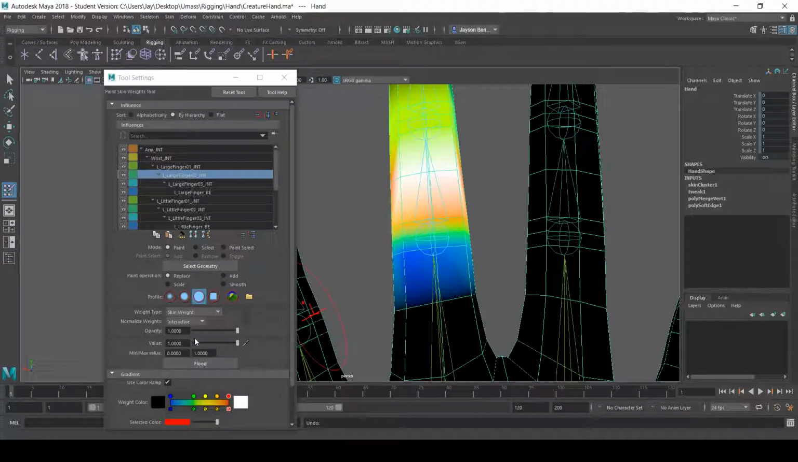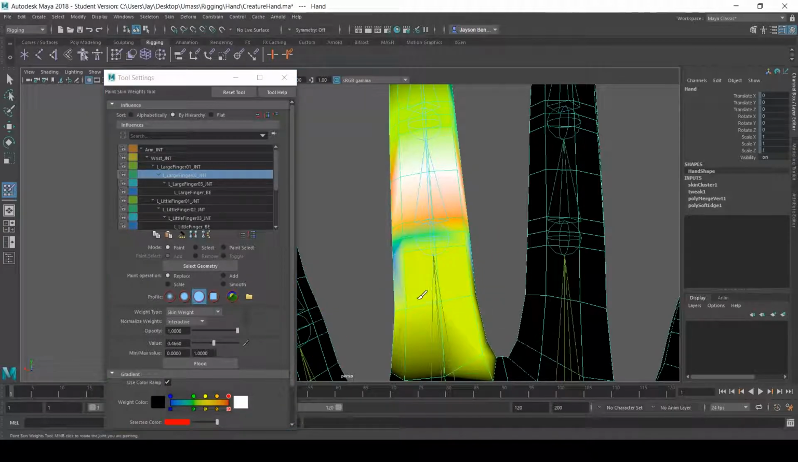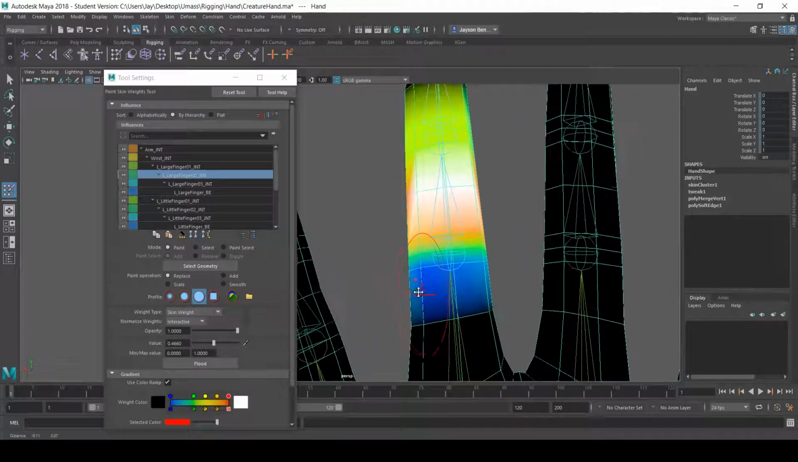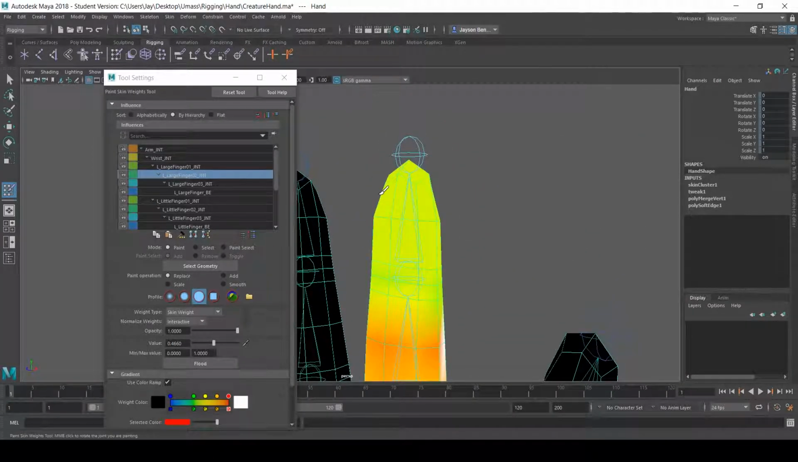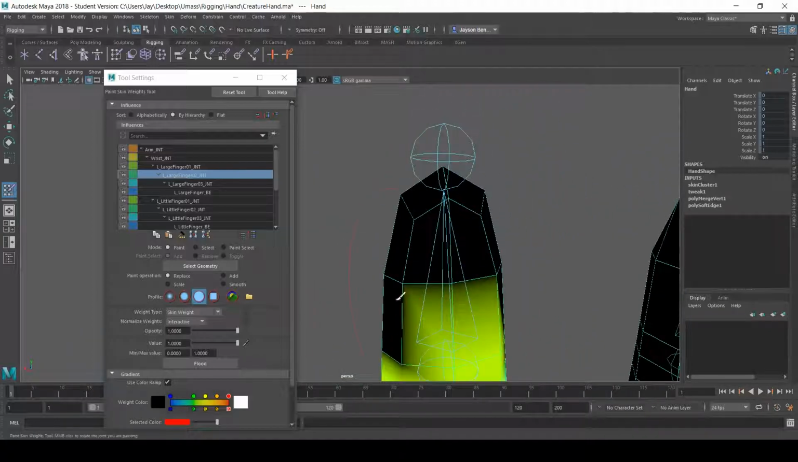Something you should know is that the replace tool, when you hold the control key down, will place 1 minus your value. So a full value of 1 minus your value. It'll paint the difference of whatever value you are currently using. So that's something that you want to pay close attention to as you're rigging, as you're doing your skinning, rather.